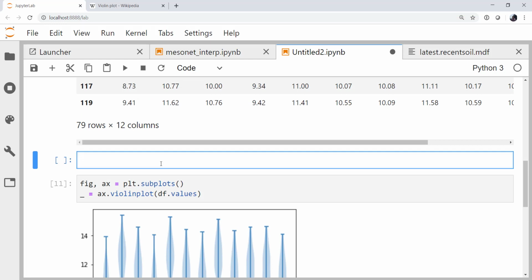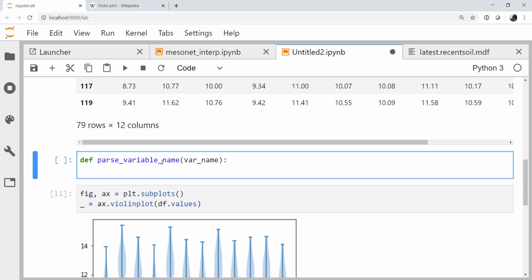I'm going to insert a cell, and I'm going to create a function to parse variable names. So I'm going to define my function, parse variable name, and it takes a variable name. Remember, the next line of any function should be a docstring. It can just be one sentence, but you need to leave yourself or whoever is reading your code in the future a note of what this function does. So it makes a readable name from the Mesonet variable name.